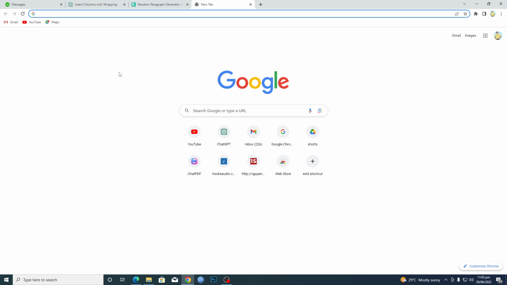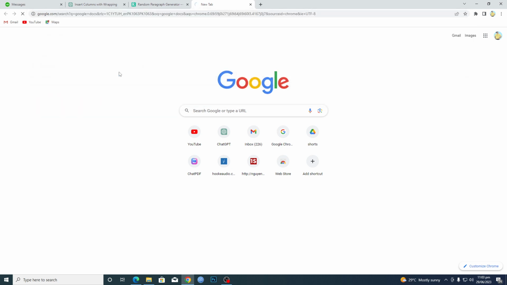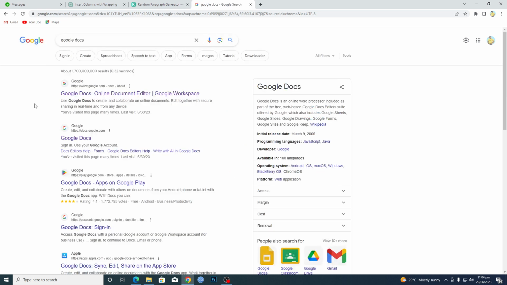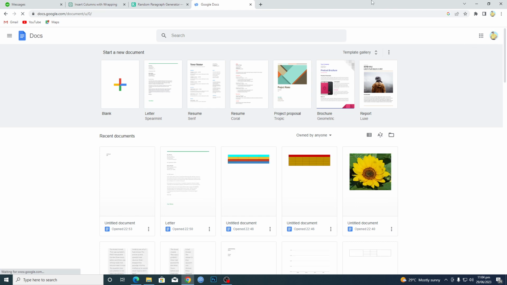Okay, so first of all, you have to open up your browser, and then in your browser you will type here Google Docs. Okay, and then after you type here Google Docs, you will see a bunch of different results in the next page. And then from here you need to click on this option where it says Google Docs, and make sure that you are signed in with your Gmail account.